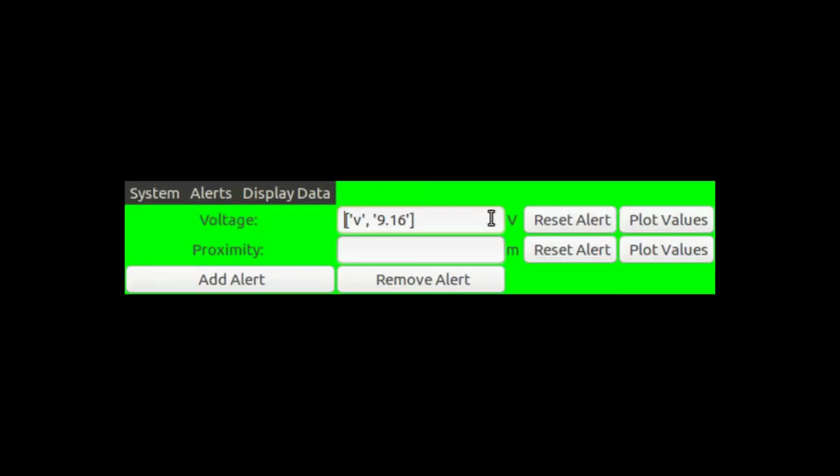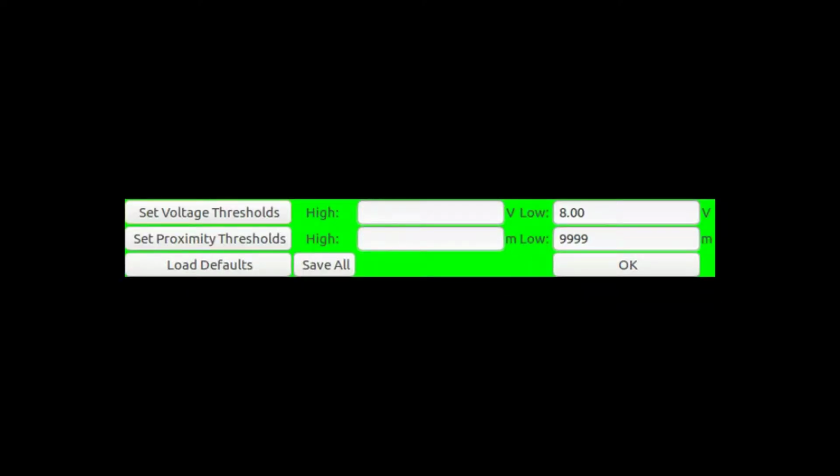The voltage is also displayed on a 7-segment display on the ground base unit. The user can open the Set Thresholds window in the Alerts drop-down menu. The threshold for the voltage can be set.